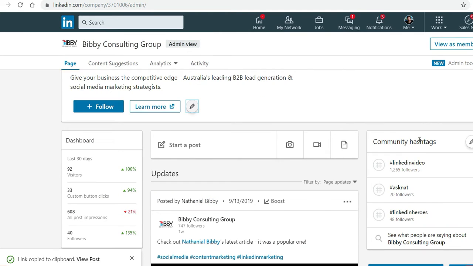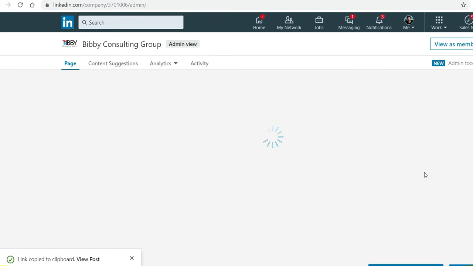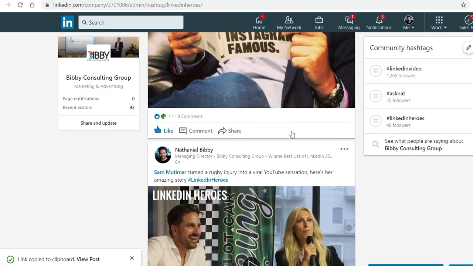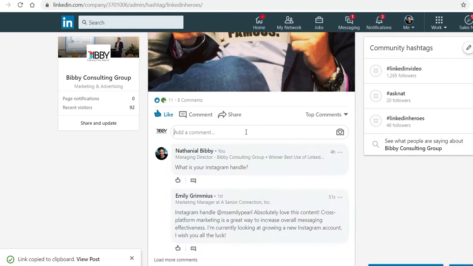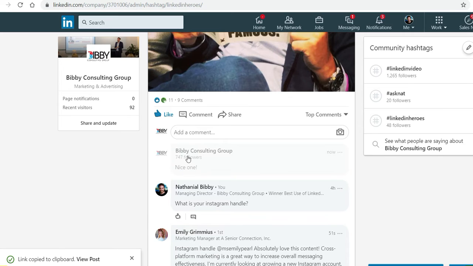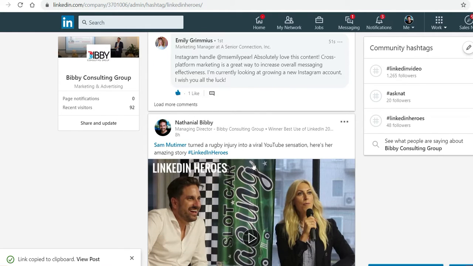That means that with those hashtags, you can actually interact with the post. So if I click on LinkedIn Heroes, it'll take me to that content. See, this is everything with the hashtag LinkedIn Heroes in it. And then if I want to comment on this post, it's going to comment as my company post. See, Bibby Consulting Group. So you can also go through and like everyone else's stuff as a company. And it's a great way to build the business brand.